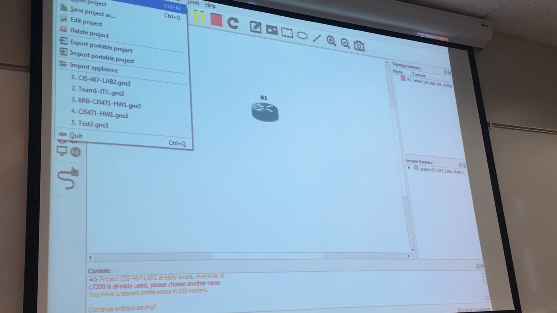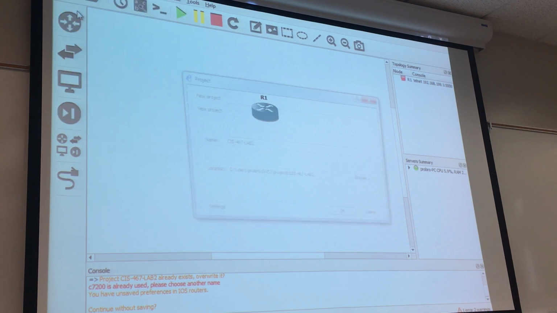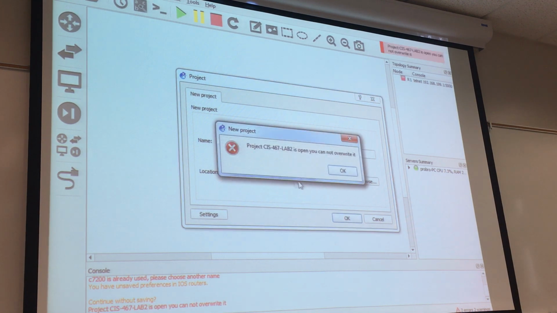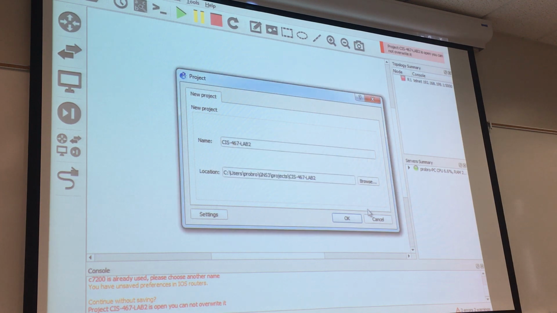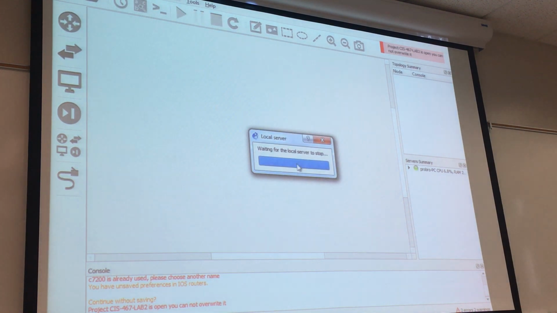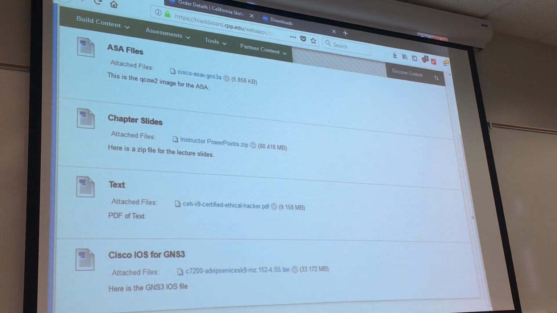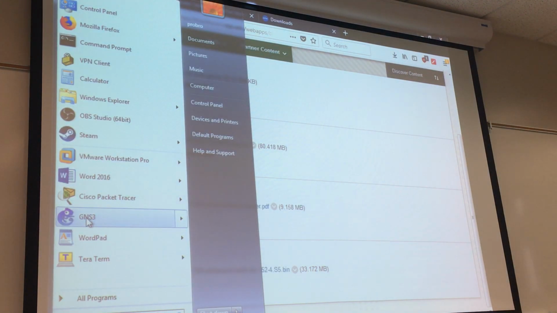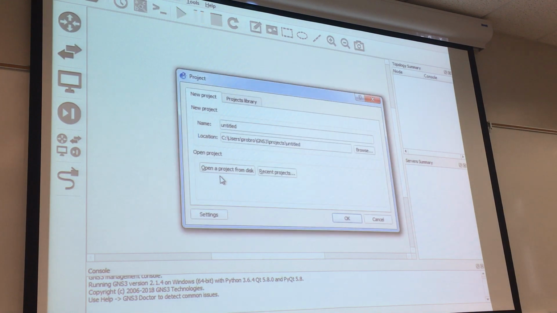You can even save this, or save your project as. What's cool about GNS3 is it is constantly writing to your project. So even though I say I'm canceling out of it, when I come back, it should still be there. If I come back to GNS3, it'll ask if I want to open a new project. I'll say no, I want to open my old project.